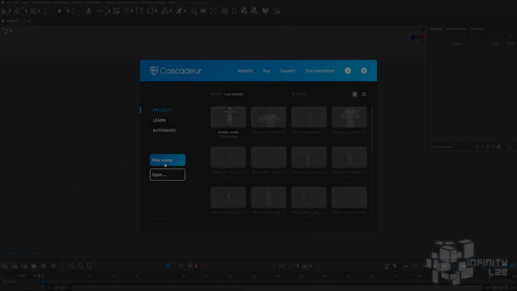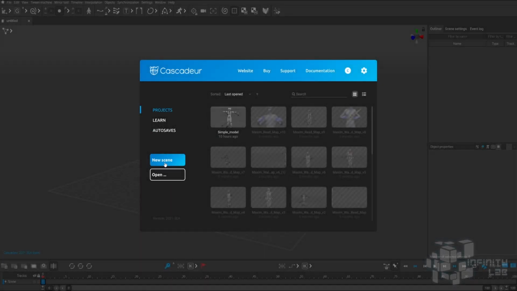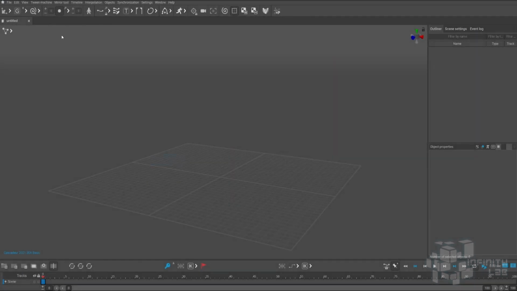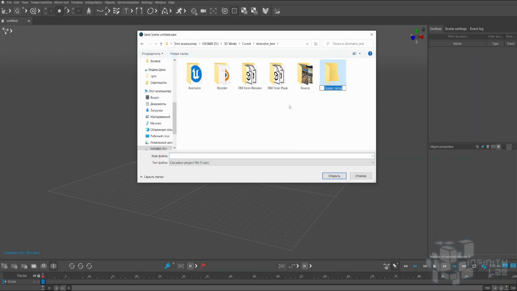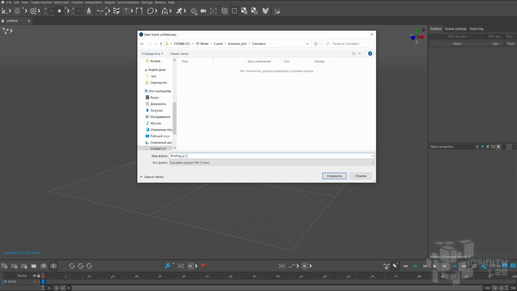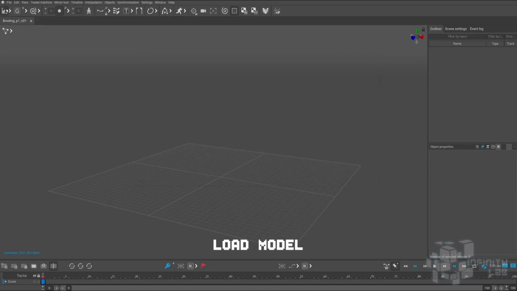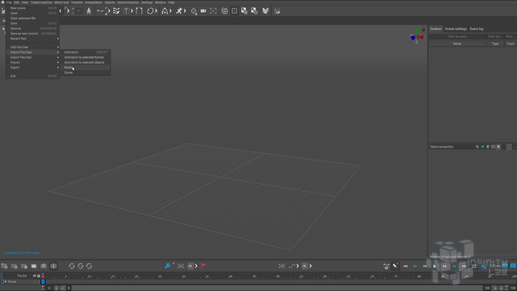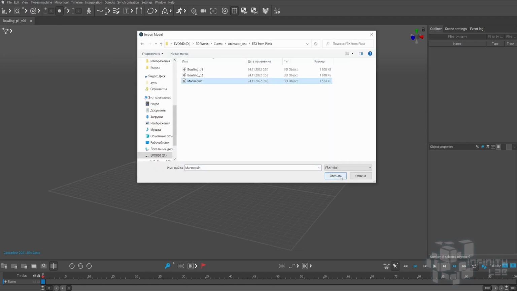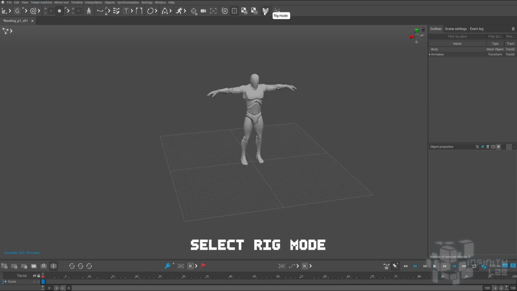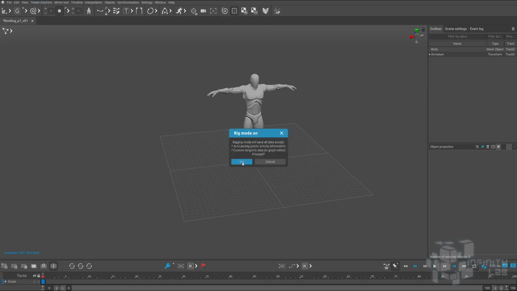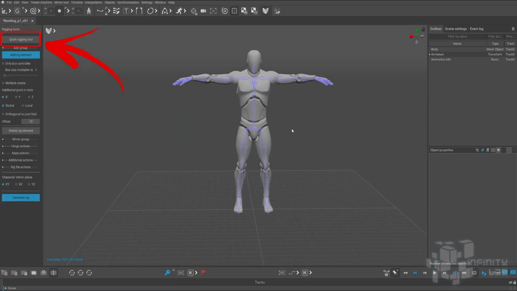Now we come to polishing the animation improvements in Cascadeur. Cascadeur is a pretty handy tool for animating bipedal characters and any multiple legs. At first, I save the project and import the model. It's a T-Pose mannequin from Plask. Second, push the Rigging Mode button and select the Quick Rigging tool.